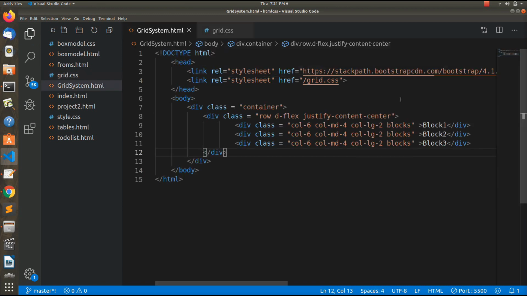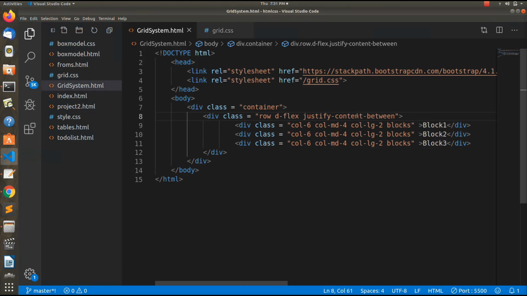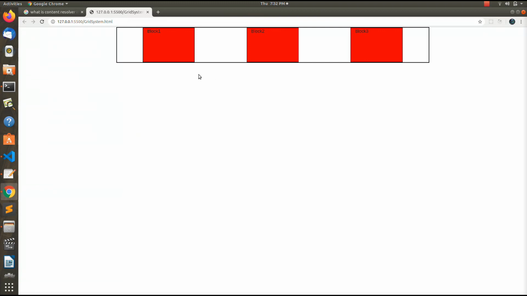Now sometimes we want to place our content such that they have equal spaces between them. For that we will write here justify-content-between. Save this, and now you can see that all the contents have equal space between them. Another thing that we can do here is write justify-content-around, and you can see this happens. Now also they have equal space between them, it's just that they have some space left in the right and left margins also.